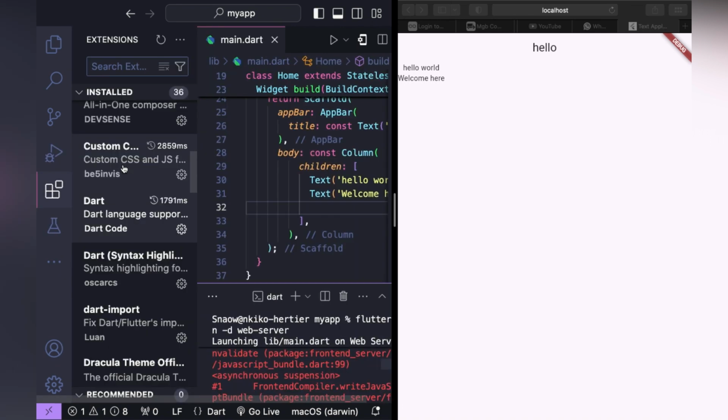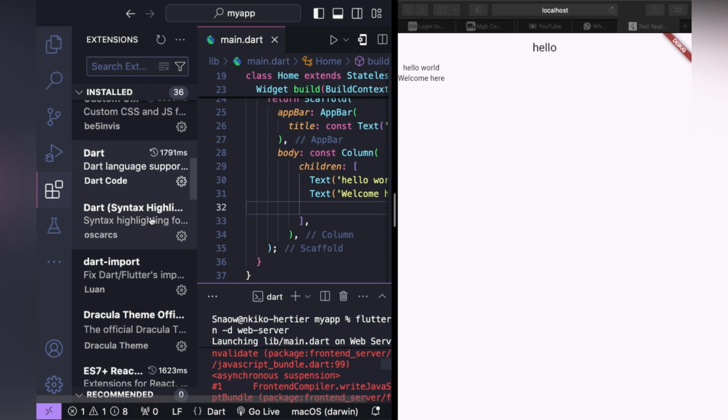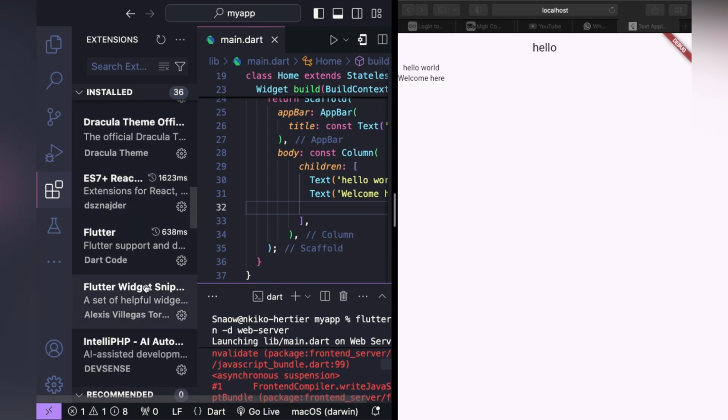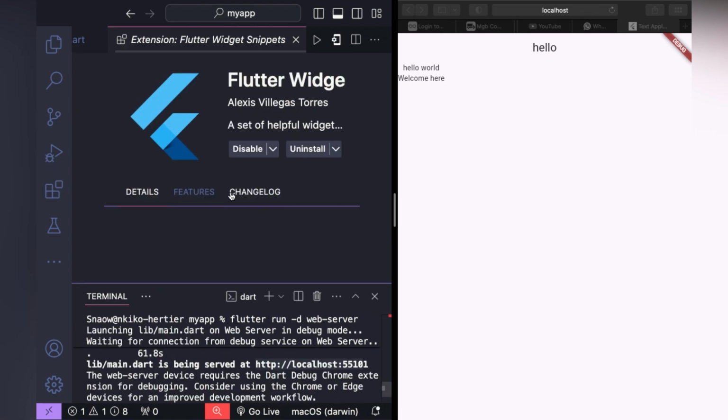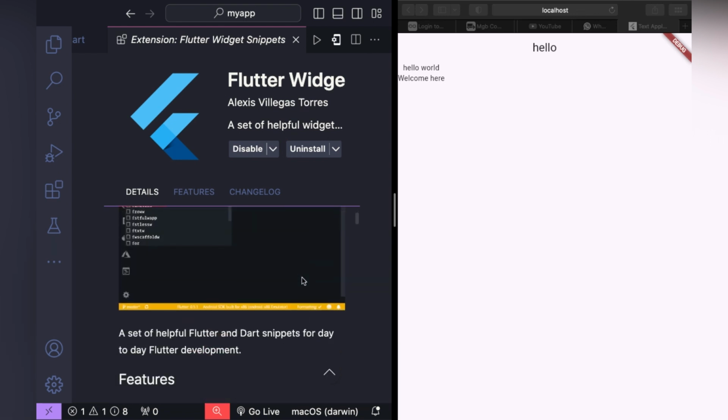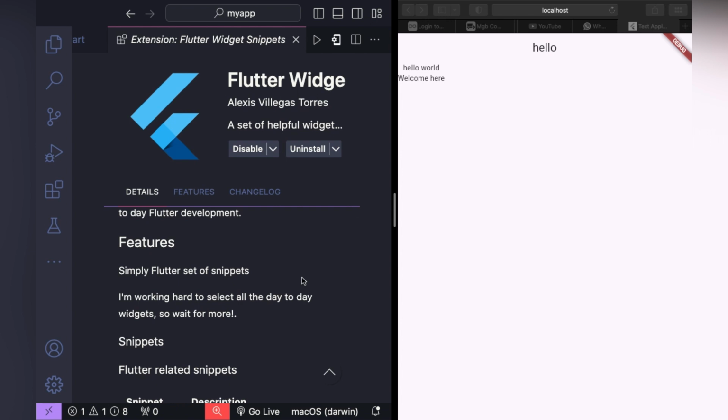So let's go to extensions, and we need this extension which is called the Flutter widget snippet, and we're going to check for the different widgets or components that we have. As a reminder, we don't say components in Flutter, we say widgets instead. Here they show us how to use this Flutter extension, but this is not really the point right now.